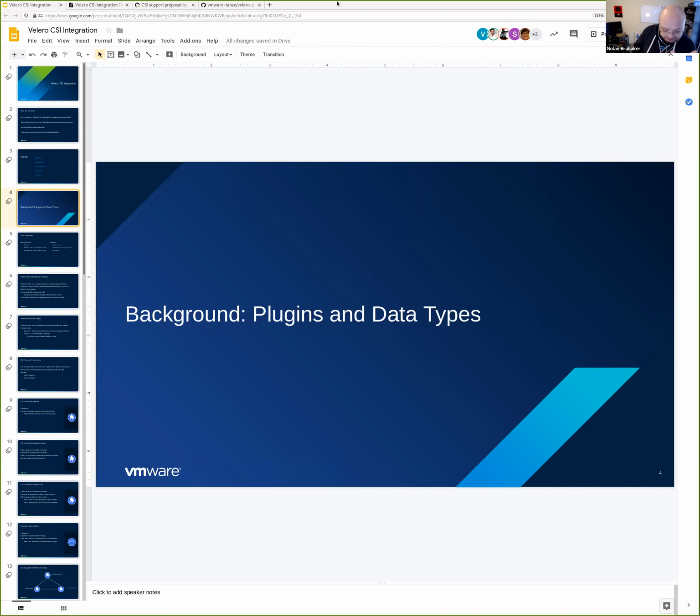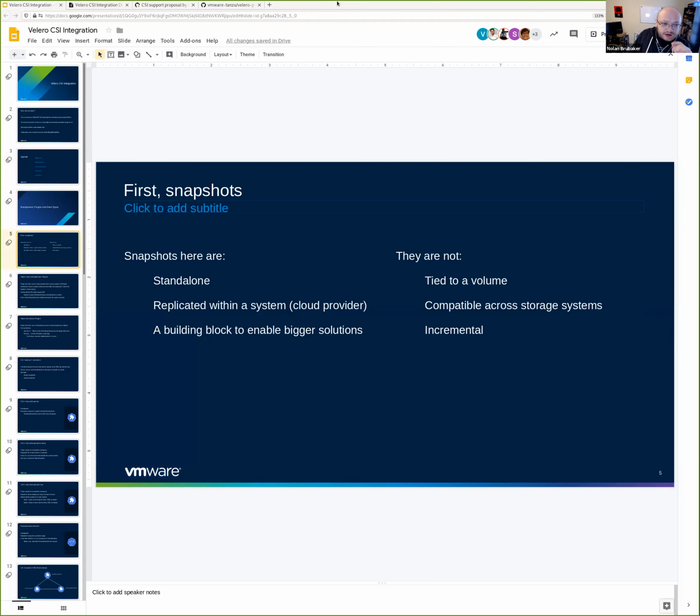So to jump in, I'm going to try to go through this quickly. I'm not going to go super deep. We're going to go into Valero plugins and the CSI data types. And to do that, I'm going to be clear on what we're talking about with snapshots. When we're talking about snapshots here, we're talking about things that are standalone, that are replicated within a system like a cloud provider. So they're not directly tied to a volume, and they're not incremental. They're more like an EBS or GCP snapshot. We're not thinking about them like a snapshot you might take in a more traditional system. And they're not necessarily compatible across storage systems.